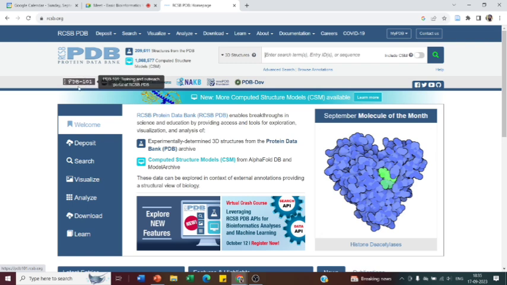This is a tutorial website which will give you a lot of tutorials on how to use PDB, how we can download files, and all things related to PDB. Tutorials can be found in the PDB 101 website.